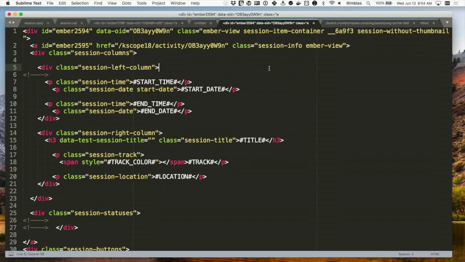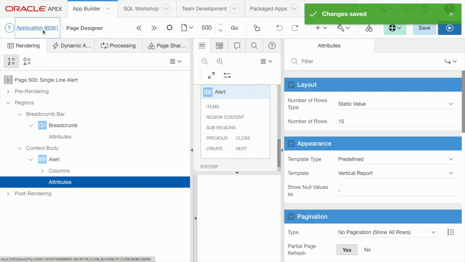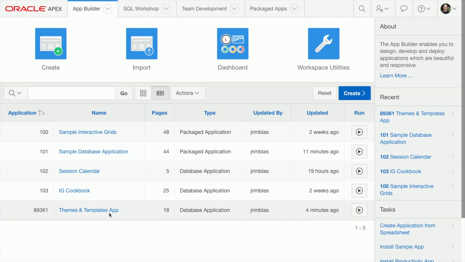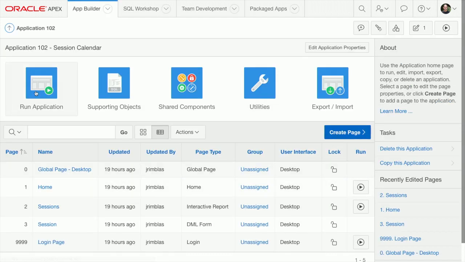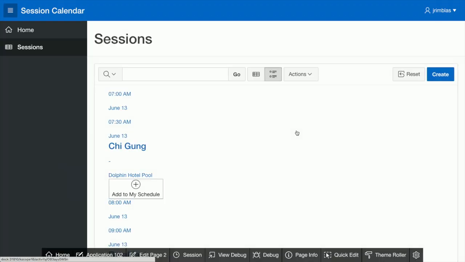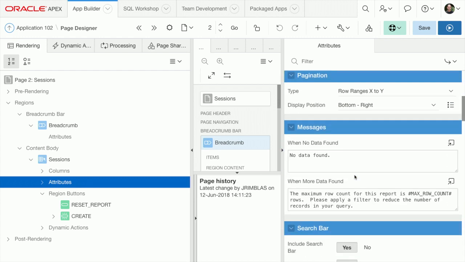So then I can take this text and, I'm drawing a blank as to where to put it, session calendar, sorry. So I'm going to run this app. Another login. Go into sessions. So I just took the interactive report, took that interactive report, and went to sessions.